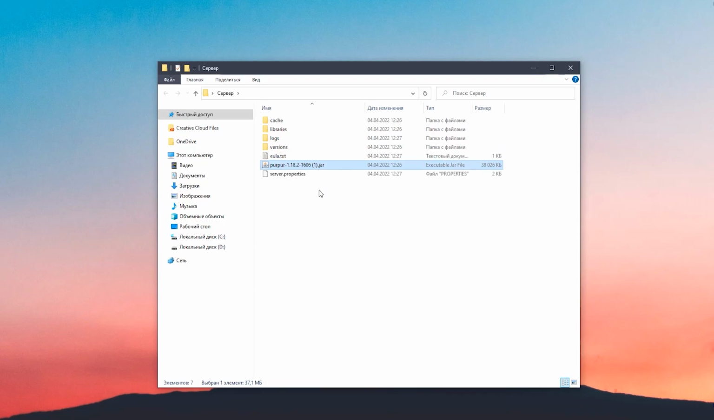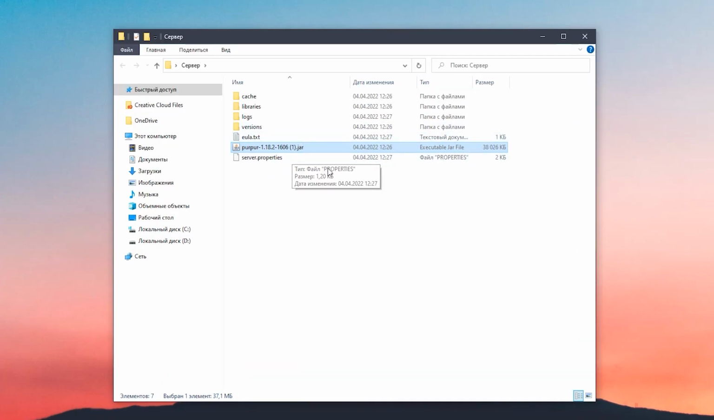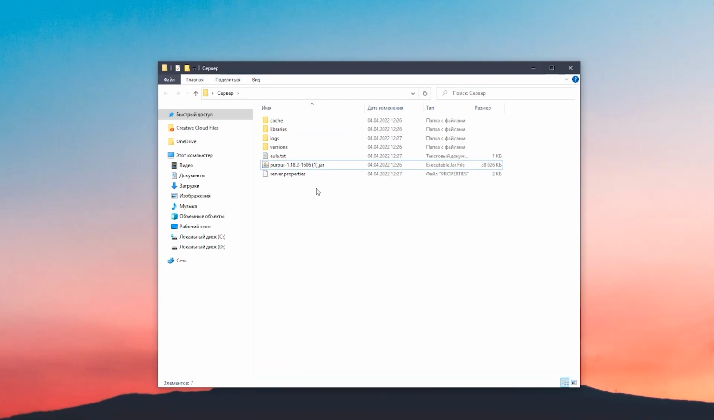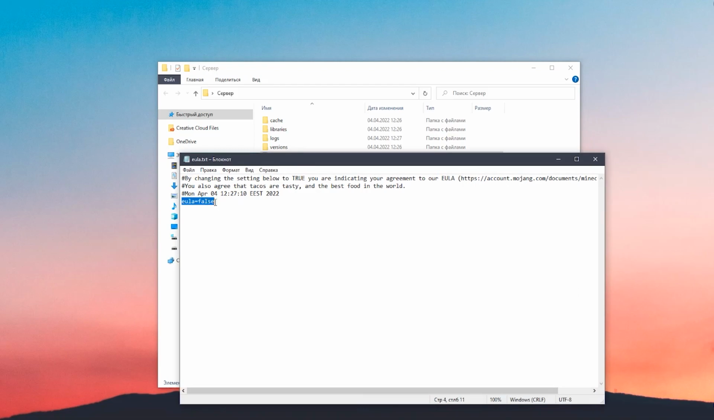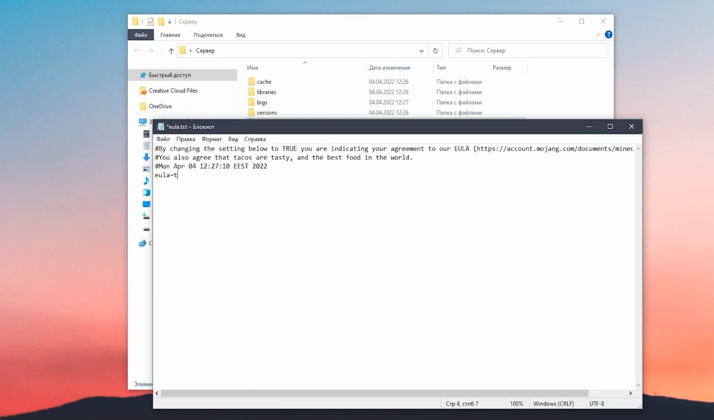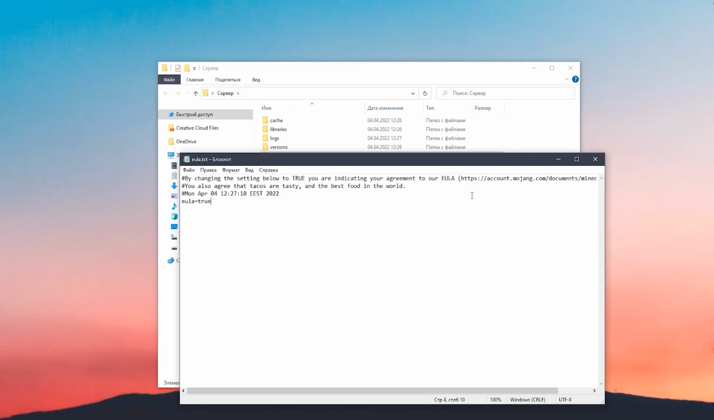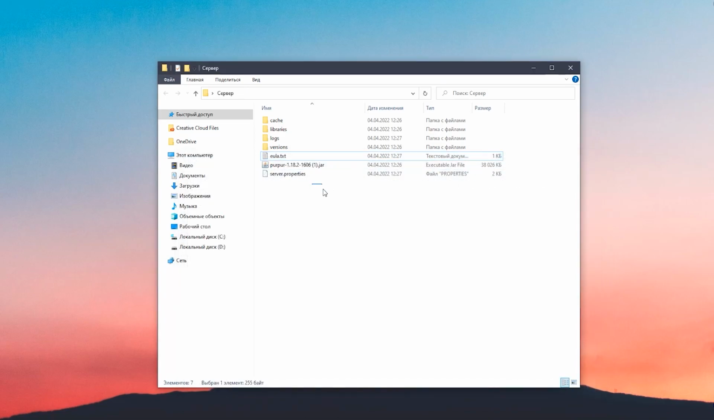Great! All the files have been generated. Now, we need to agree to the End User License Agreement, EULA. Open the eula.txt file, and you'll find the agreement inside. Change false to true to indicate your agreement with Mojang's terms. Failure to do this will prevent the server from starting.